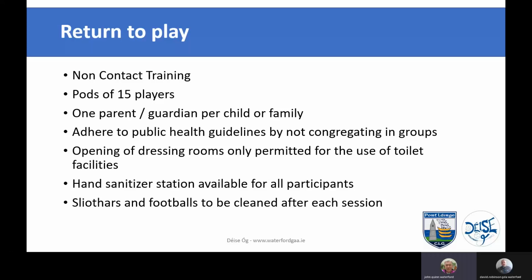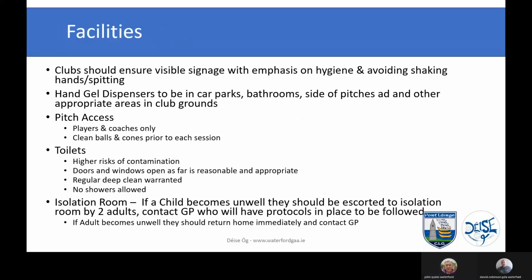There should be a hand sanitizer station available for all participants at each of the grounds, and it is up to the club to make sure that facility is there and available to people. The sliotars and footballs should be cleaned after each training session, just wiped down and sanitized, so that if they're being used for another group of players afterwards, they've already been cleaned. The facilities themselves, as we said, should have visible signage and emphasis on hygiene, and avoiding handshaking and spitting. Hand gel dispensers should be available to all people.